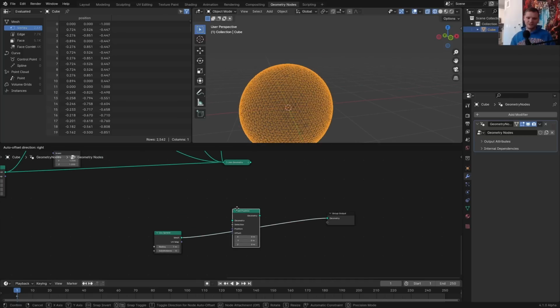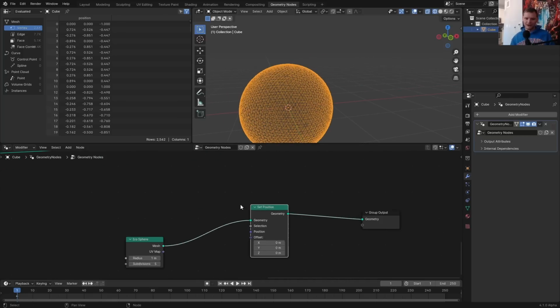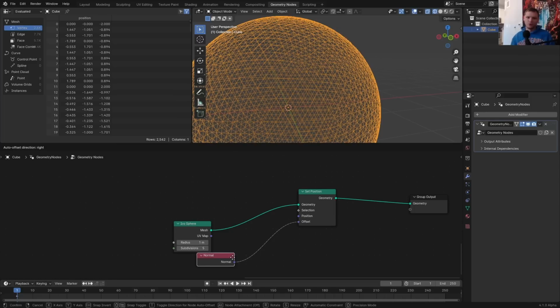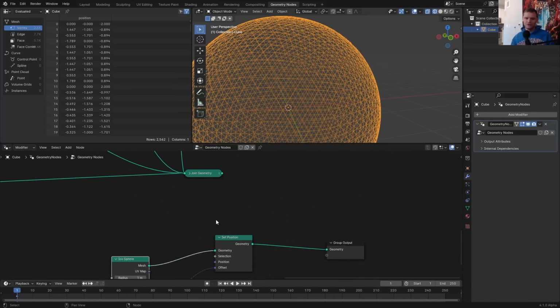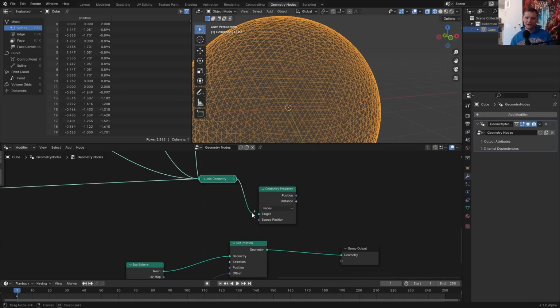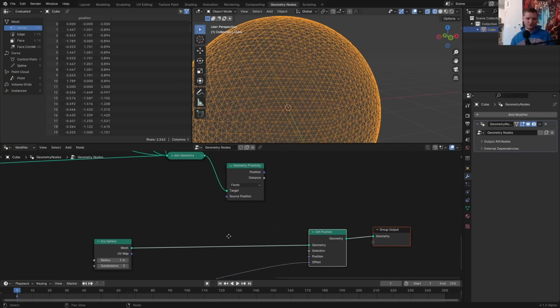So long story short, we have all our grids, we have our icosphere, and we want to cut one from the other. Set position on the icosphere so that I can change it around. And I actually want to offset it by the normal coordinates, but we're going to do this backwards so it eats into the sphere instead of popping outwards. And then for how much we're going to do this, we're just going to use geometry proximity. It's basically going to be useful for making a mask.